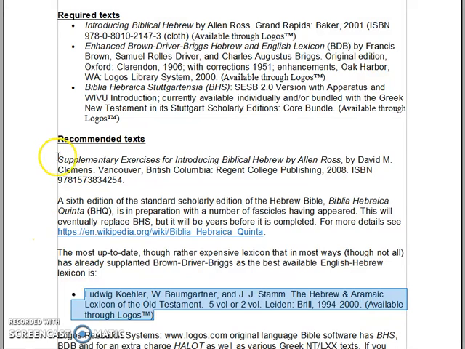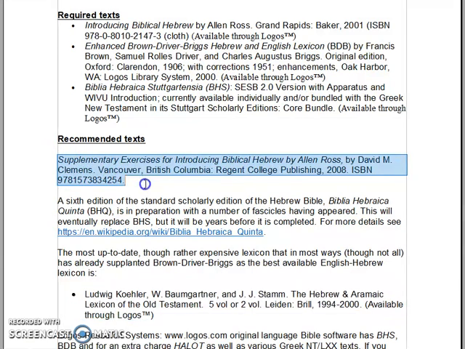Now, in addition to that, I'd recommend that you get a hold of the supplementary exercises for Introducing Biblical Hebrew by Alan Ross, which is put together by David M. Clemens in Vancouver, 2008. You can see the ISBN number there. And if we were to tutor together, we could go over some of those additional exercises just to deepen your understanding.